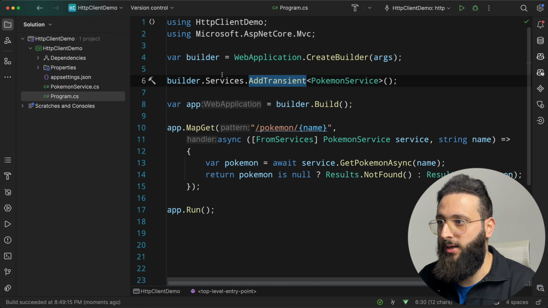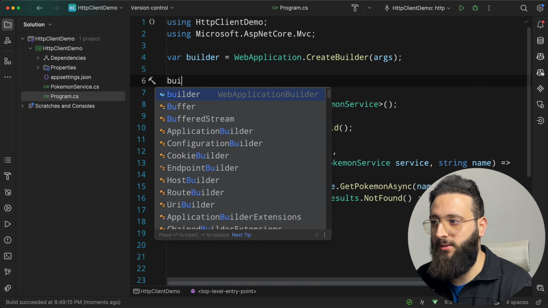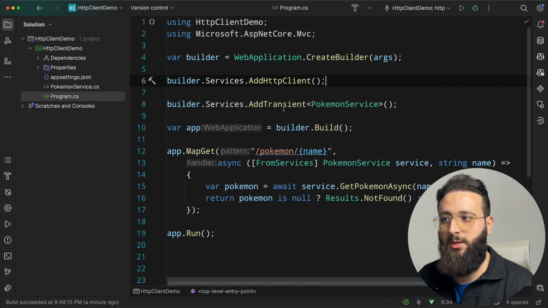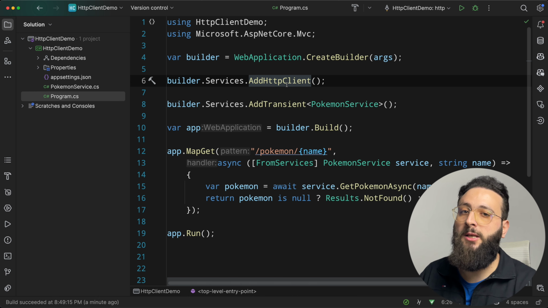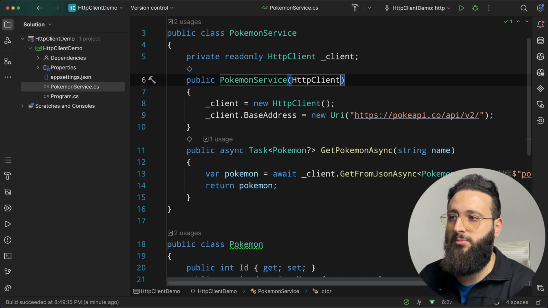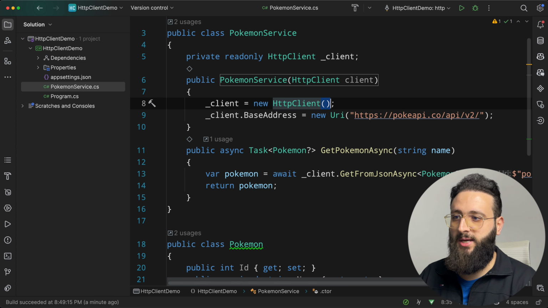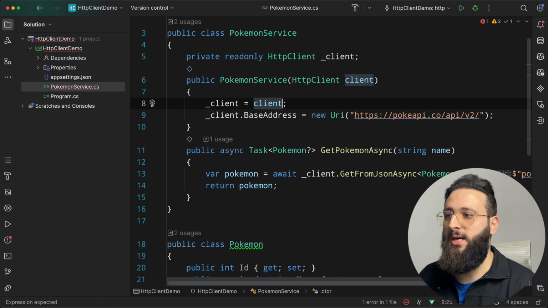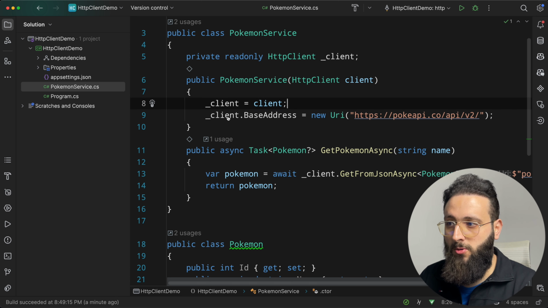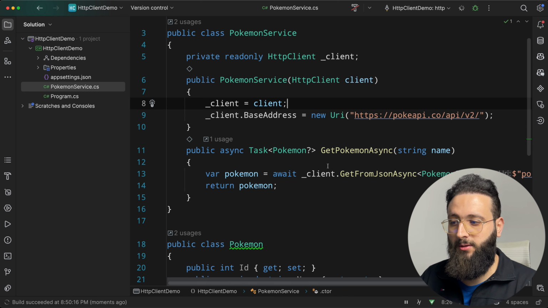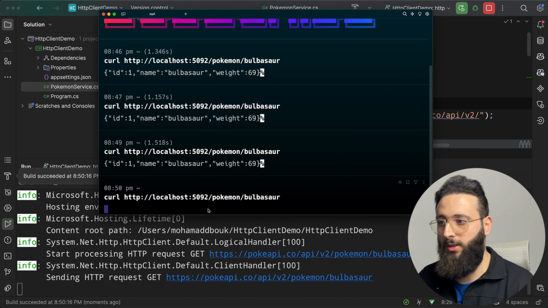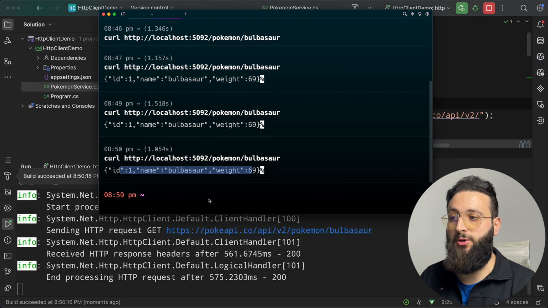We'll go back here and we can do something like this. So builder.Services.AddHttpClient. Now I'm registering an HttpClient into my DI, and then in my Pokemon service, I can inject the client. So I can remove this one here, and I can use the HttpClient that is being injected into my service. And now I can run it, go to the terminal, call it again, it will return data.